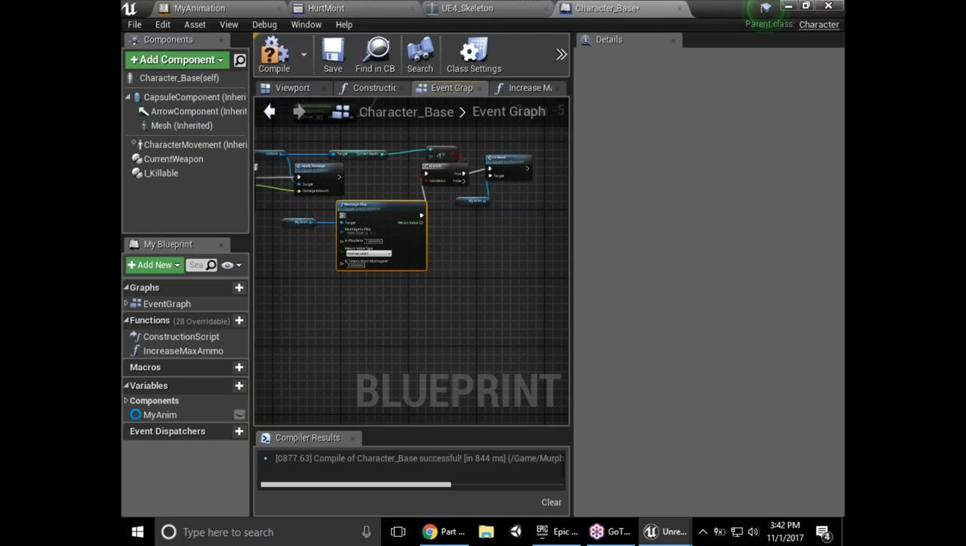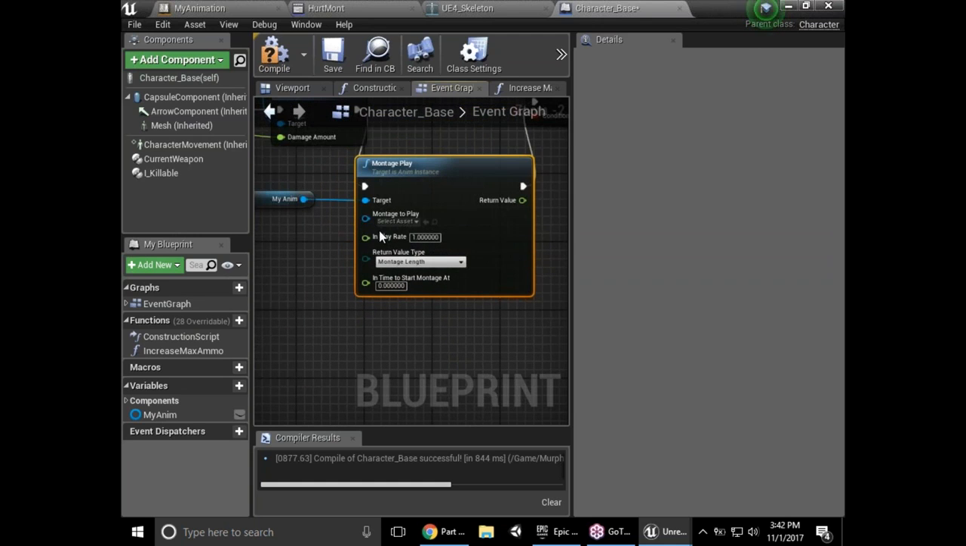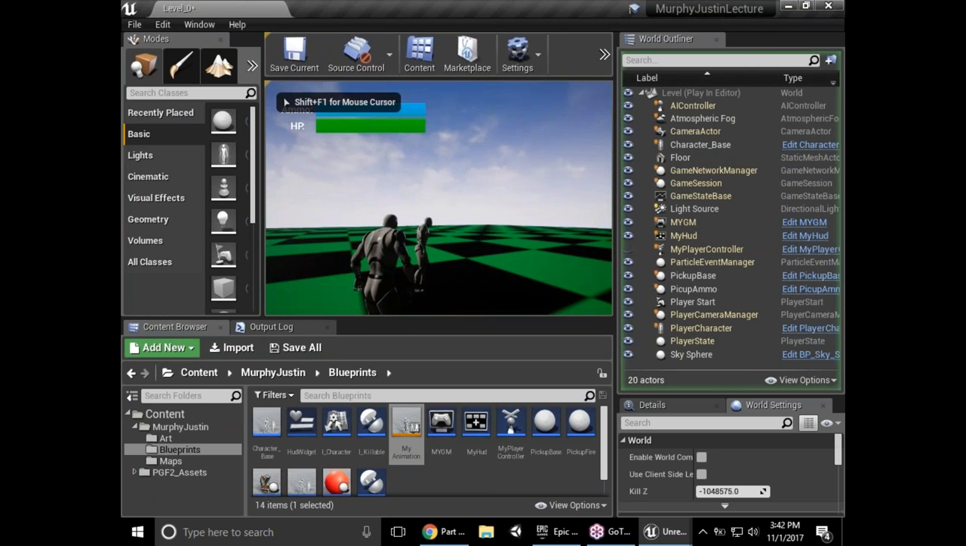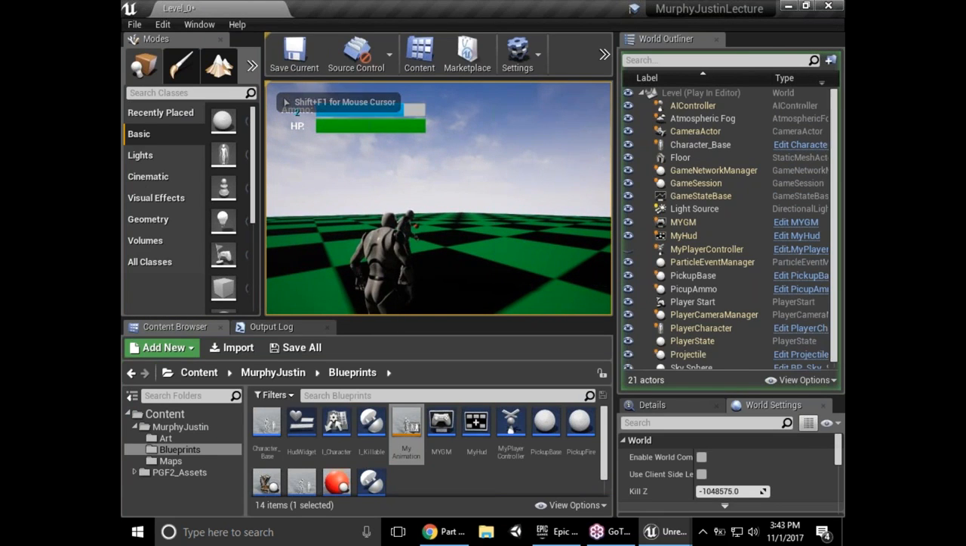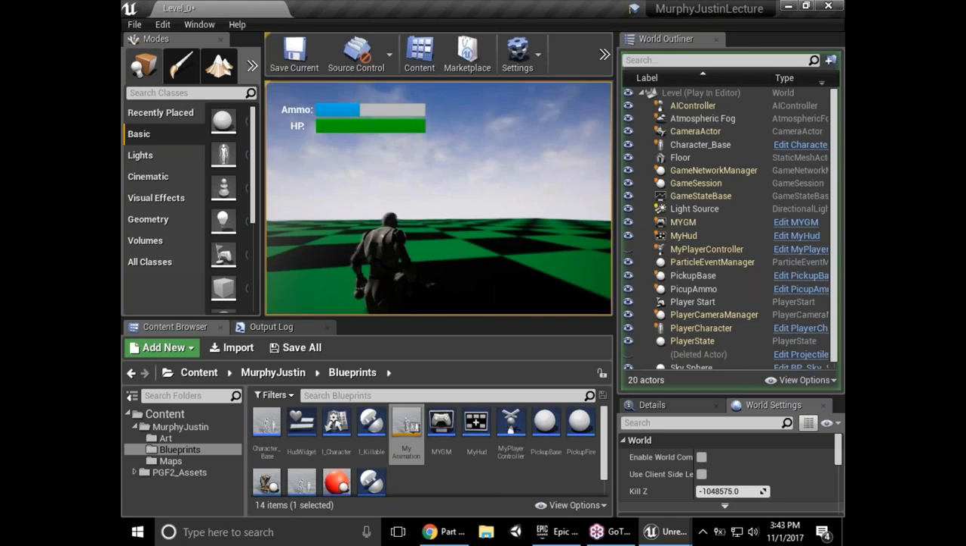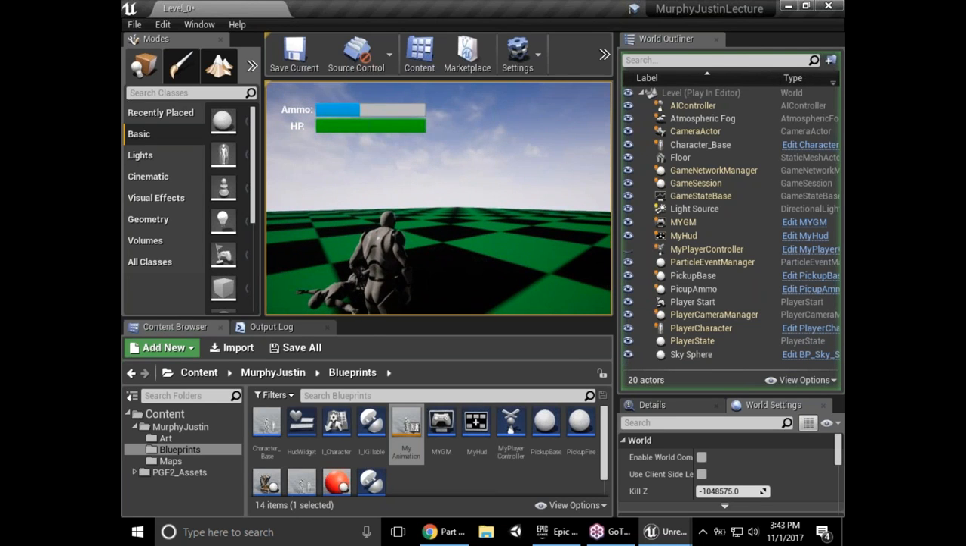Montage play. Connect the execs up. Select the montage. And it's straightforward. We don't have to enter that slot name or anything. Compile, save, play, and voila, now it's playing. Okay. And it dies and doesn't get back up and stays dead.